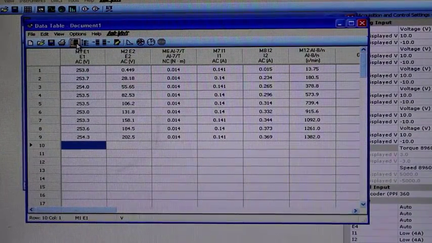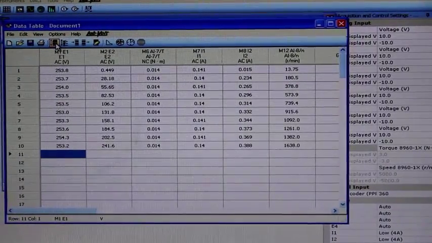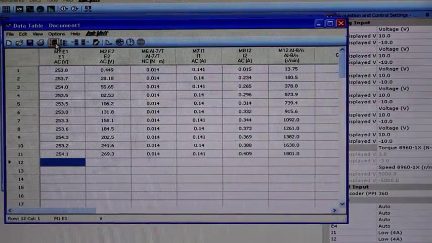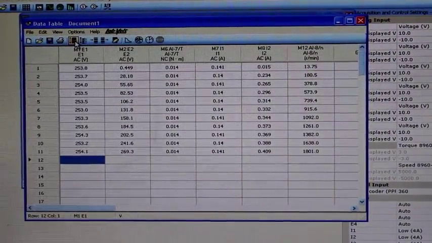70. 80. 90 and 100. Now we're gonna switch it off.